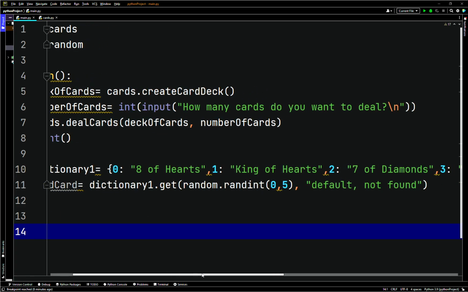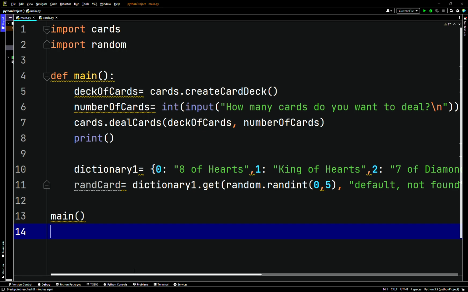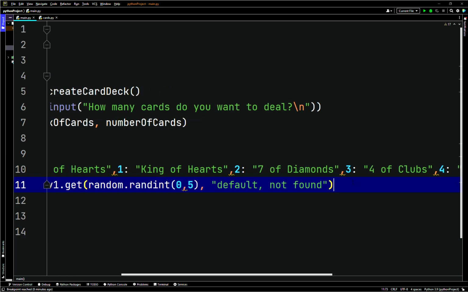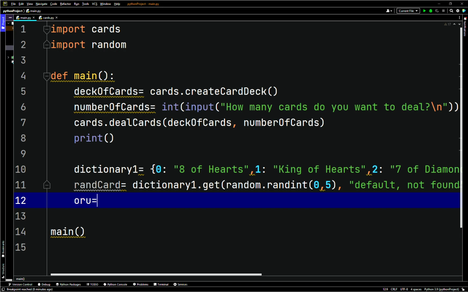And you could shuffle this. You could probably say, okay, well, you want to deal 5 hands, 5 cards in a hand, so let's just go with this first. Print rand card. Let's just see if that works.